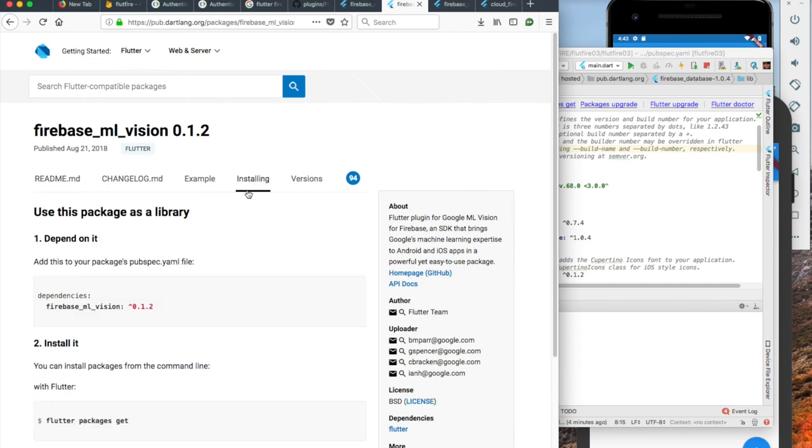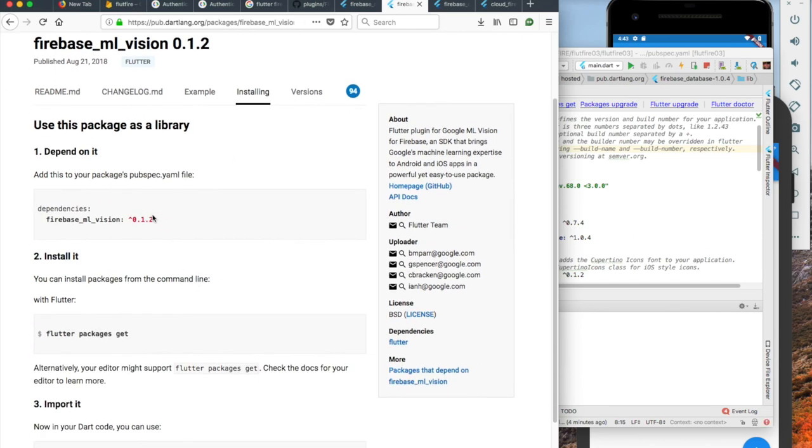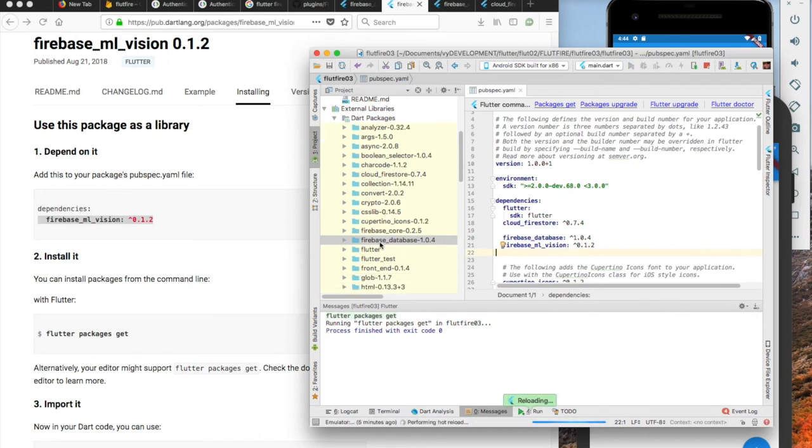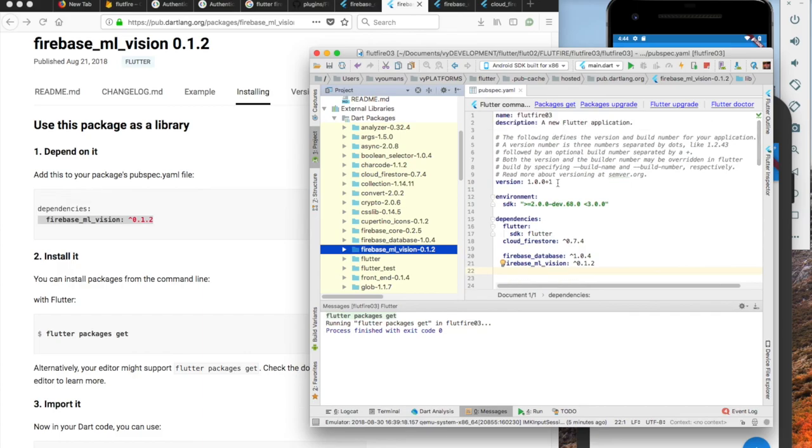Actually, since I'm here, I'm going to install the machine learning version as well. I'll add that, save it, and we should see machine learning here. There we go, machine learning. Cool, huh?